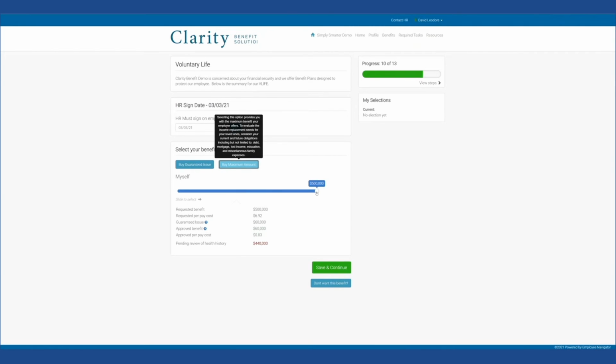Let's walk through an example. An employee wants the amount to be around $200,000. They would slide the benefit amount up to $200,000 and per pay period costs would automatically be reflected here. Now it also shows the approved benefit amount, which is the guaranteed issue amount until further steps are taken to apply and potentially raise the coverage amount.